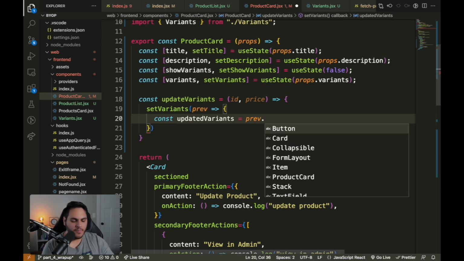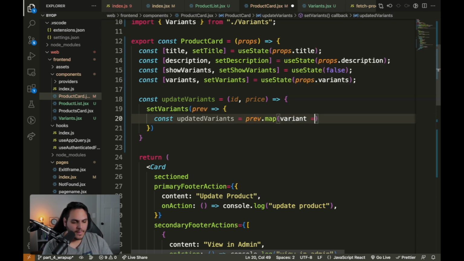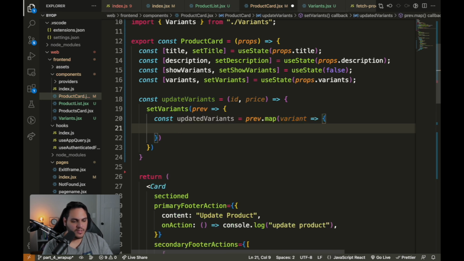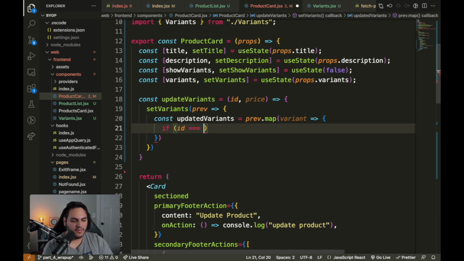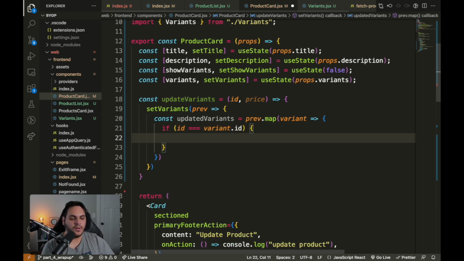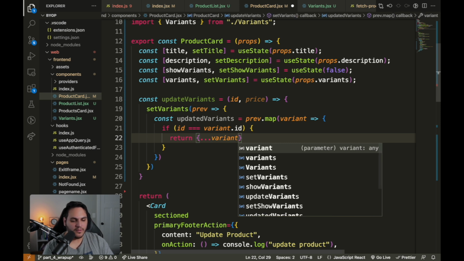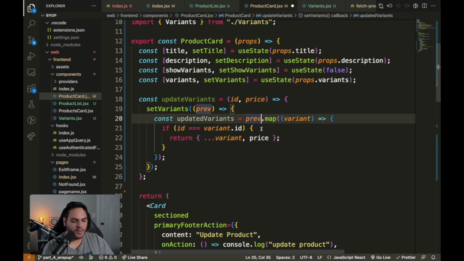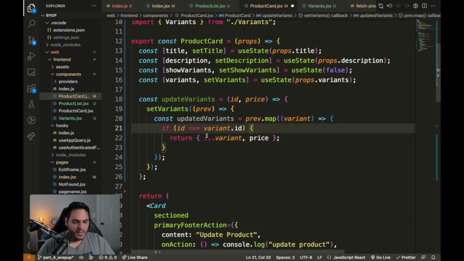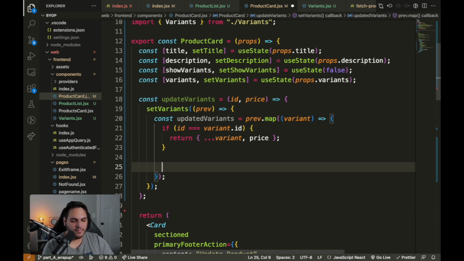And what we're going to do is just map over the previous array, and check if the ID that we passed in here matches the variant ID that we're currently looping over. And if that's true, then we know that we need to update the price for this specific variant. So we're going to return all of the other fields for the variant, because those we want to keep unchanged. And then we'll just add in the price and update that just like that. And if there is no match, then we just want to return the variant unchanged.